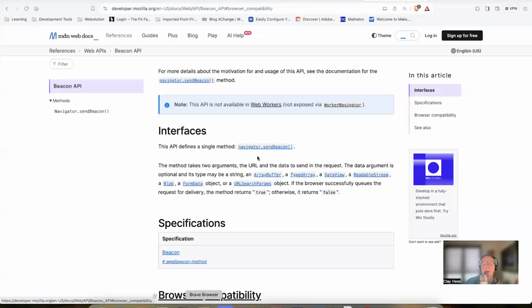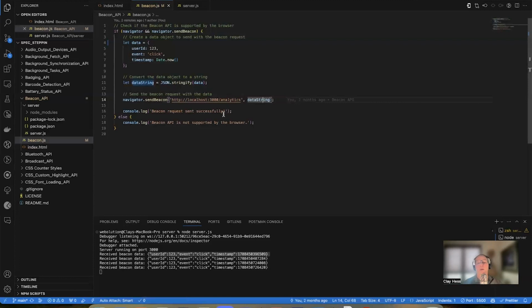Now, if I go back to here, you can see that the method takes two arguments, the URL, that's what I just showed you, and the data. And the data argument, it's optional, but why would you send anything without data? That's weird. But you can send a bunch of information through to it. So I just happen to be sending an object. And then I'm just console logging, hey, it was sent successfully. If there's an issue where navigator.sendBeacon does not exist, then it'll tell me it's not supported.